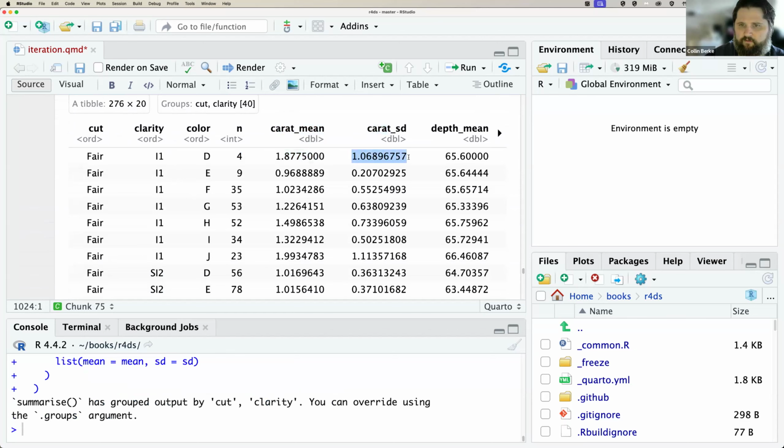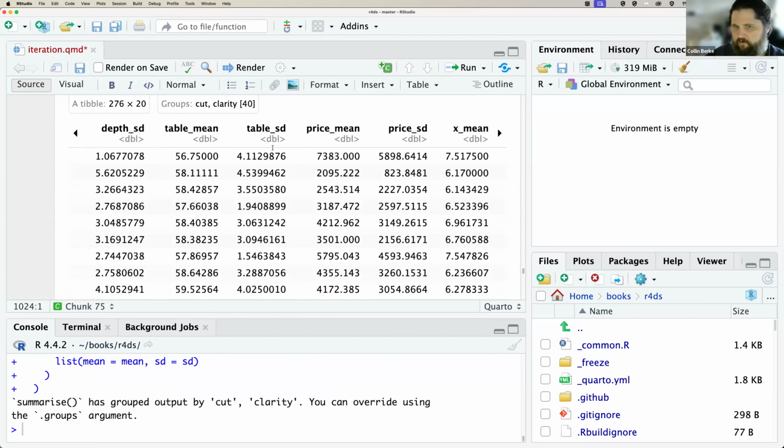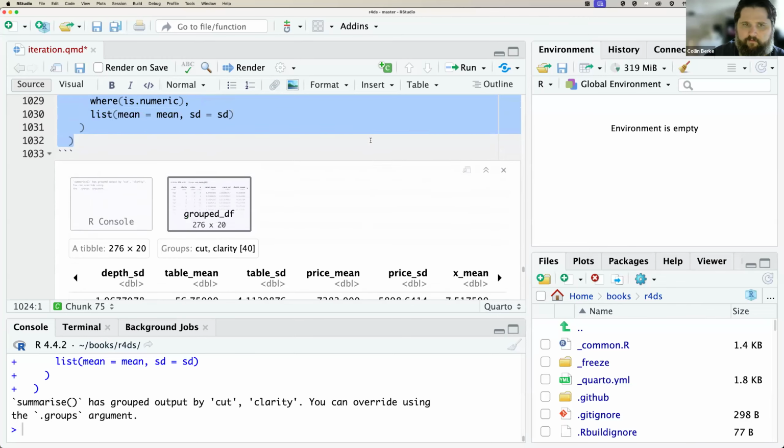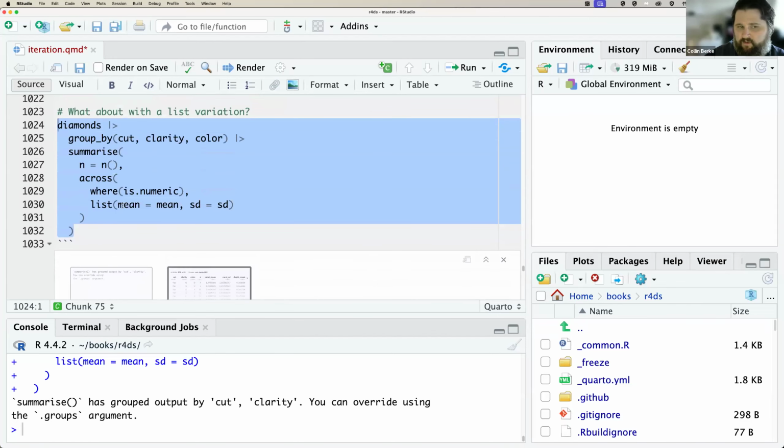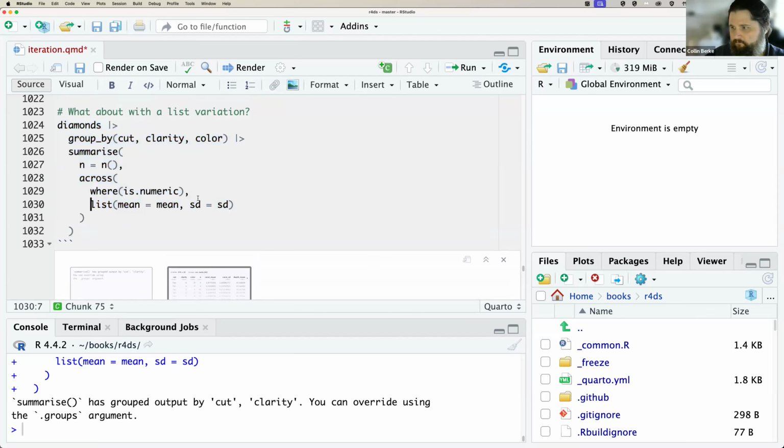And then you also have the calculation of carat standard deviation. You have the depth mean, depth standard deviation, so on and so forth. So this is a really nice feature. If you had some additional things that you wanted to calculate, you just add them to the list. I don't want to spend too much time on this, but what's really interesting about this is that this is a list of functions.